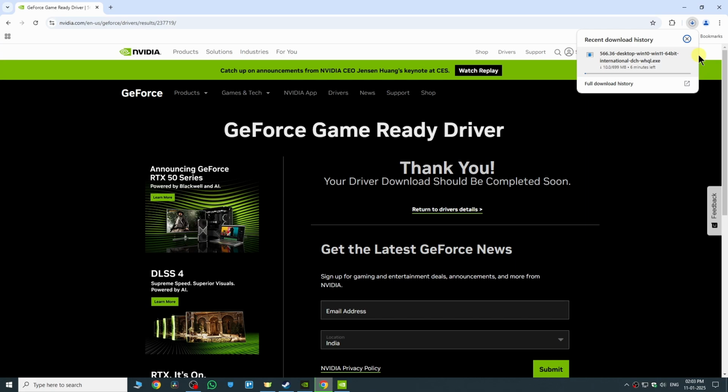And there you have it. These are the methods you can use to ensure your NVIDIA drivers are always up to date.